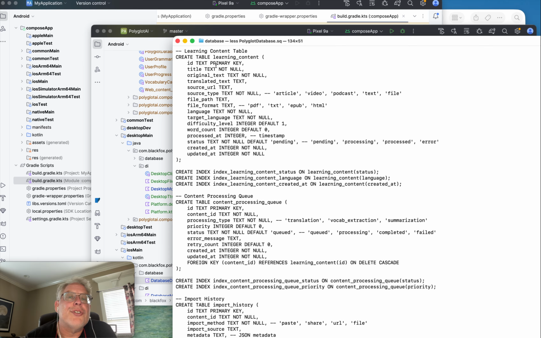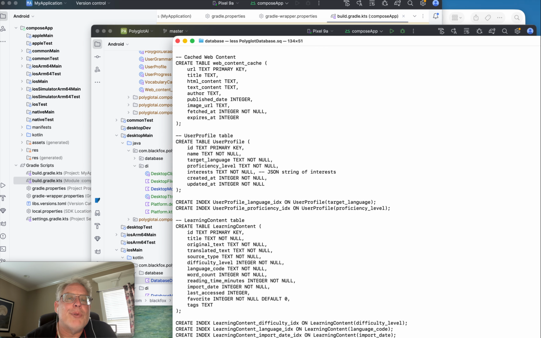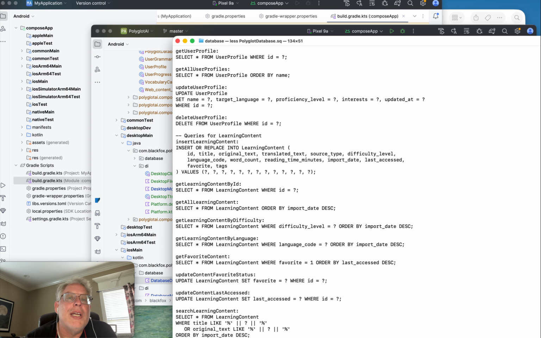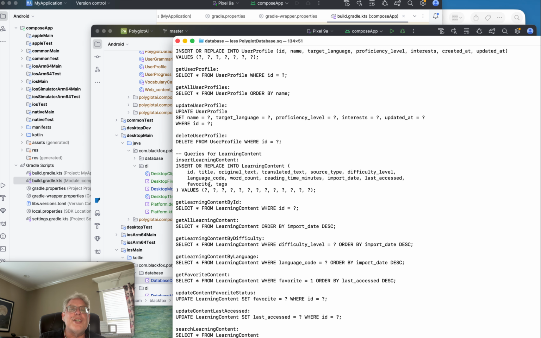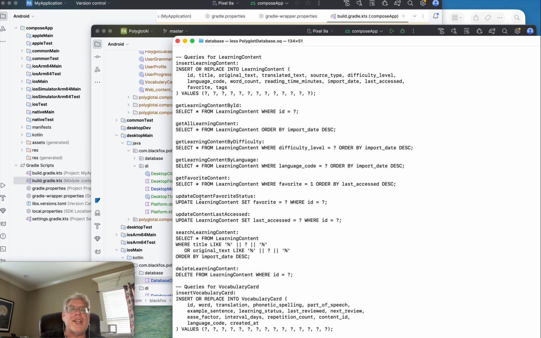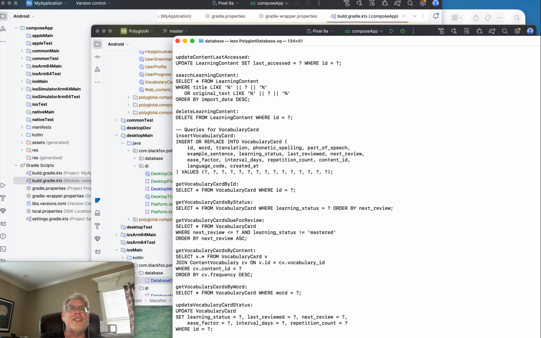And so you create your tables, you create your indexes. I have quite a few tables. And then you also add in all of the queries you're going to make available. So insert user profile, get all user profiles, update, delete. For learning content, I have basically the same kind of pattern, but I also have get favorite content, get learning content by language. So you'll have lots of different queries you're going to want to use.